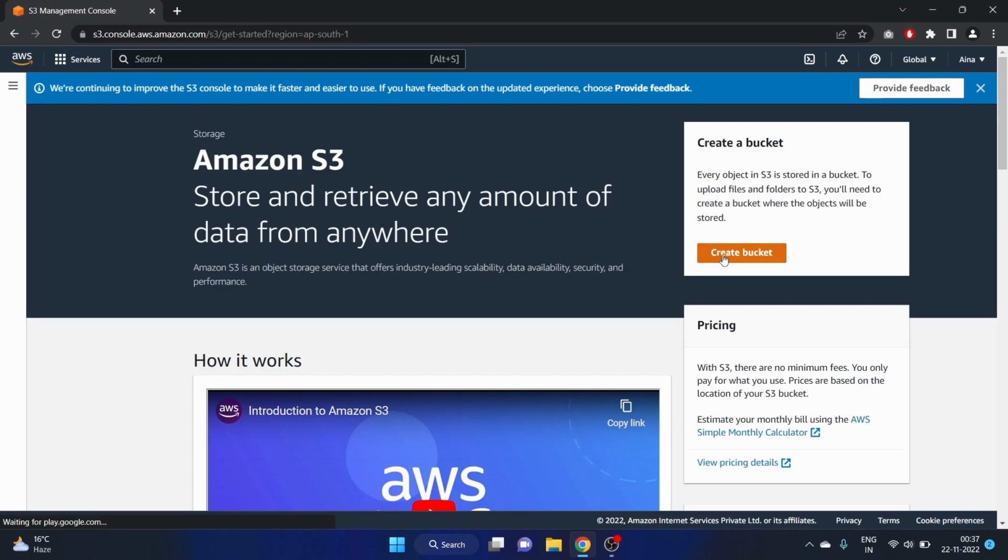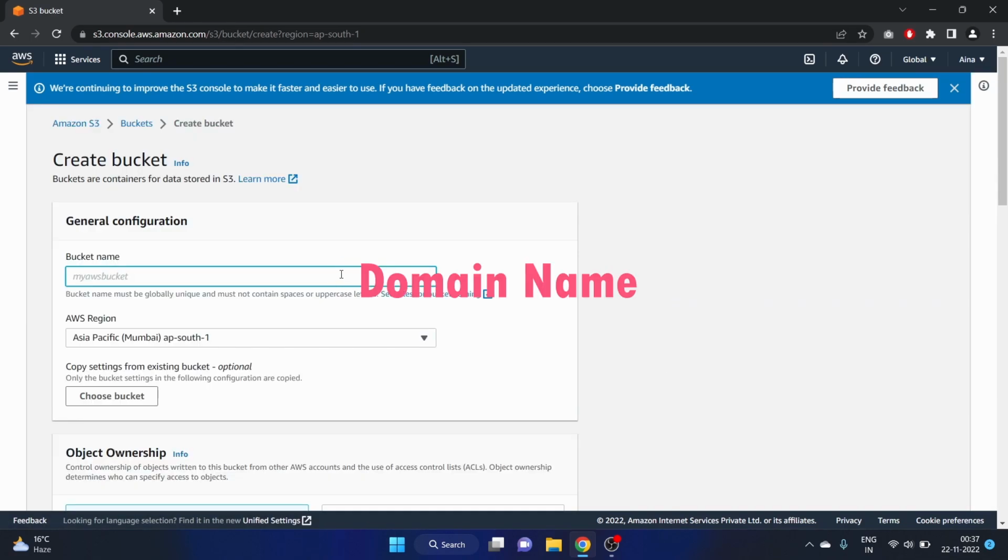So let's create the bucket. We'll use the bucket name as our DNS. Okay, so we don't have to launch a DNS in this particular example, so we'll keep things simple. So let's write the most famous hackers.com. Let's see if it is globally accepted or not. Bucket name must be globally unique and must not contain space or uppercase letters. Okay, so mostfamoushackers.com will be our website.